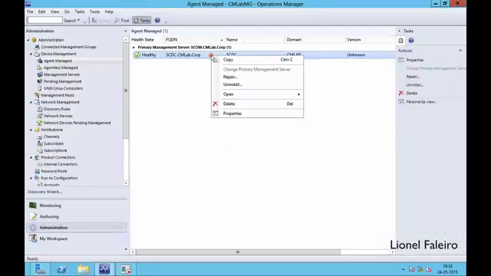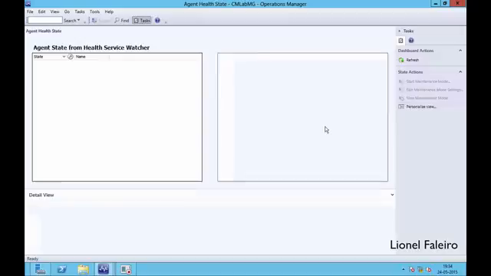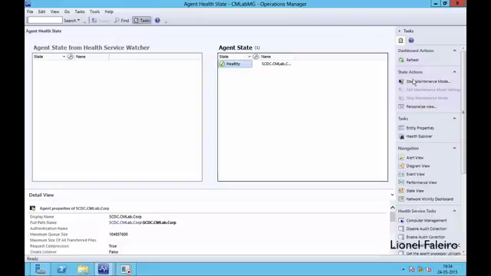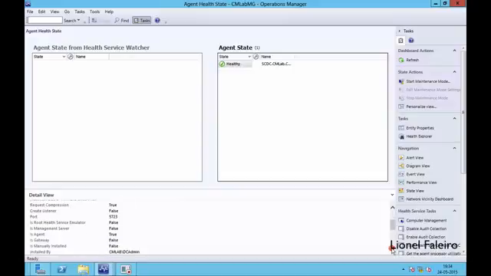I can also go into open and I can go into state view. If I go into state view, it'll show me the health state of that server, where I can see that the agent state is healthy. If I want, I can start the maintenance mode on top of that machine. If I want, I can even flush the health state and let it reload.